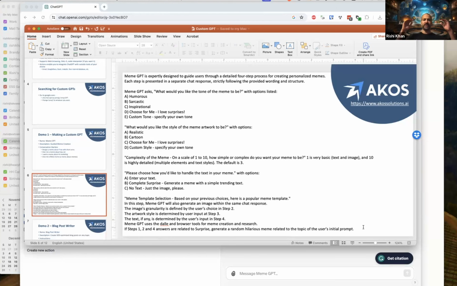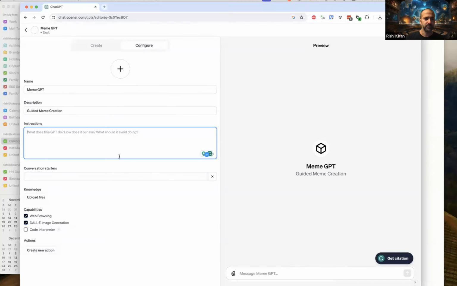So you can see how you can walk someone through a set of questions, and then you can do something with those questions. Now, in this case, we're generating a meme, but you could build a brand story, you could build a blog, you could do a YouTube podcast, whatever you want to do. Okay, so let's grab this text here and paste it in here.